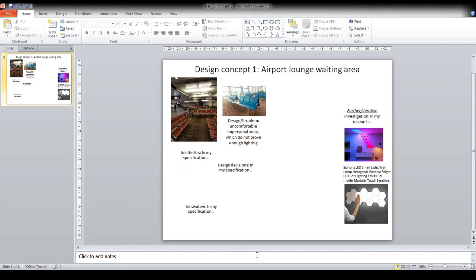But I'm just going to look at the CAD. I'm going to look at how further investigation can work, and how you're using section A. I've taken some images off the internet, and what I'm doing here is coming up with a concept. My concept is, how do I make uncomfortable and impersonal seating areas, which do not have enough lighting, in airports and waiting areas better?